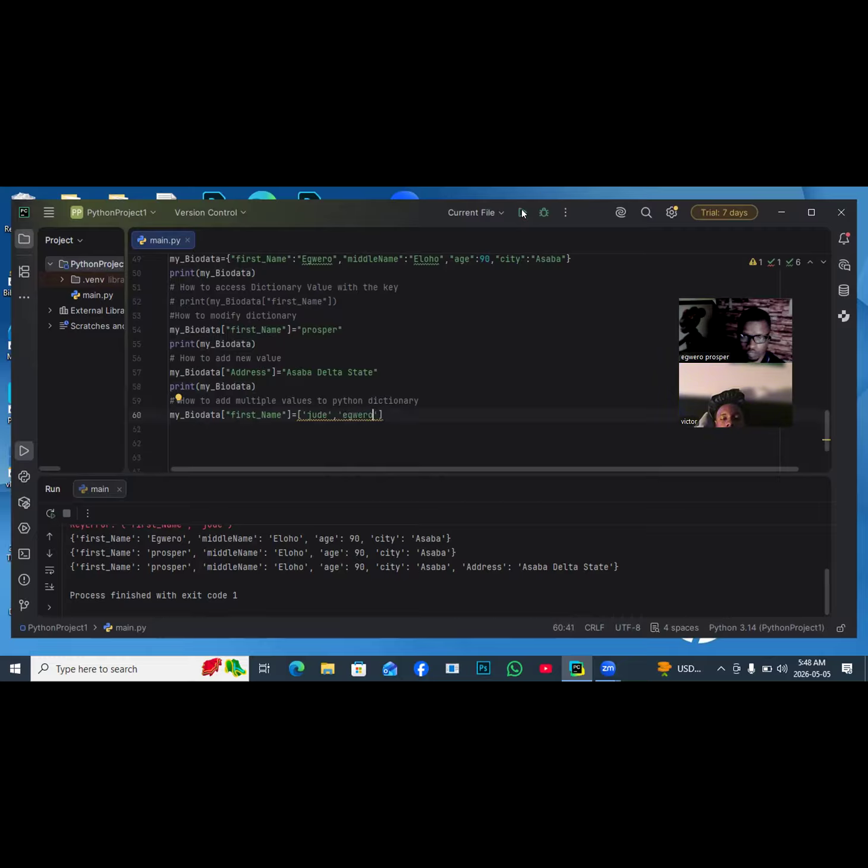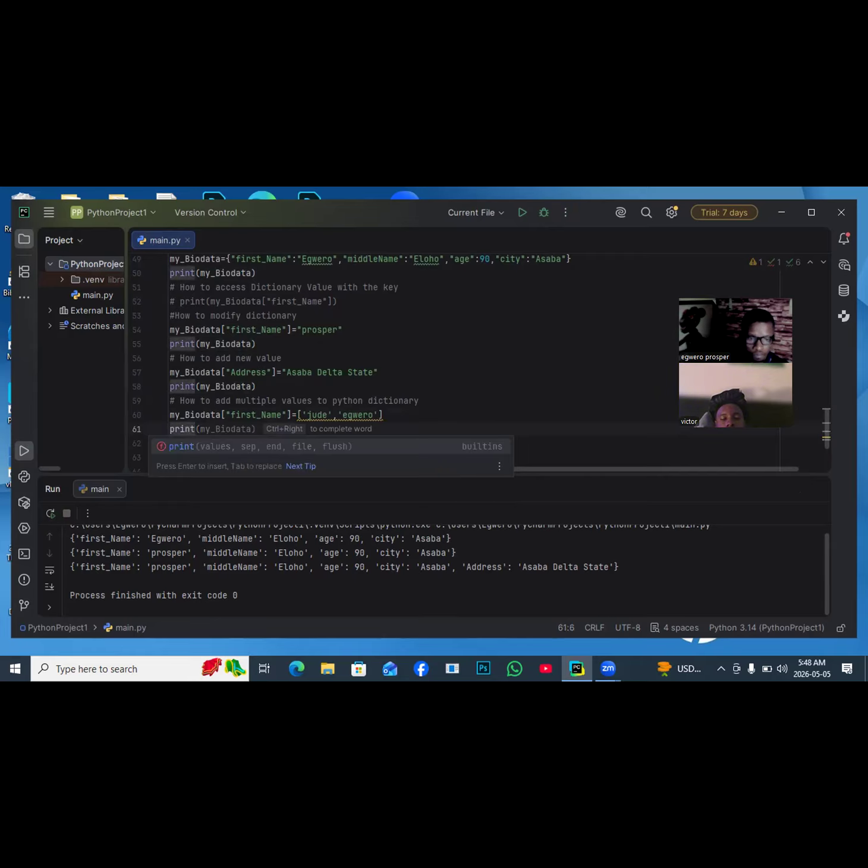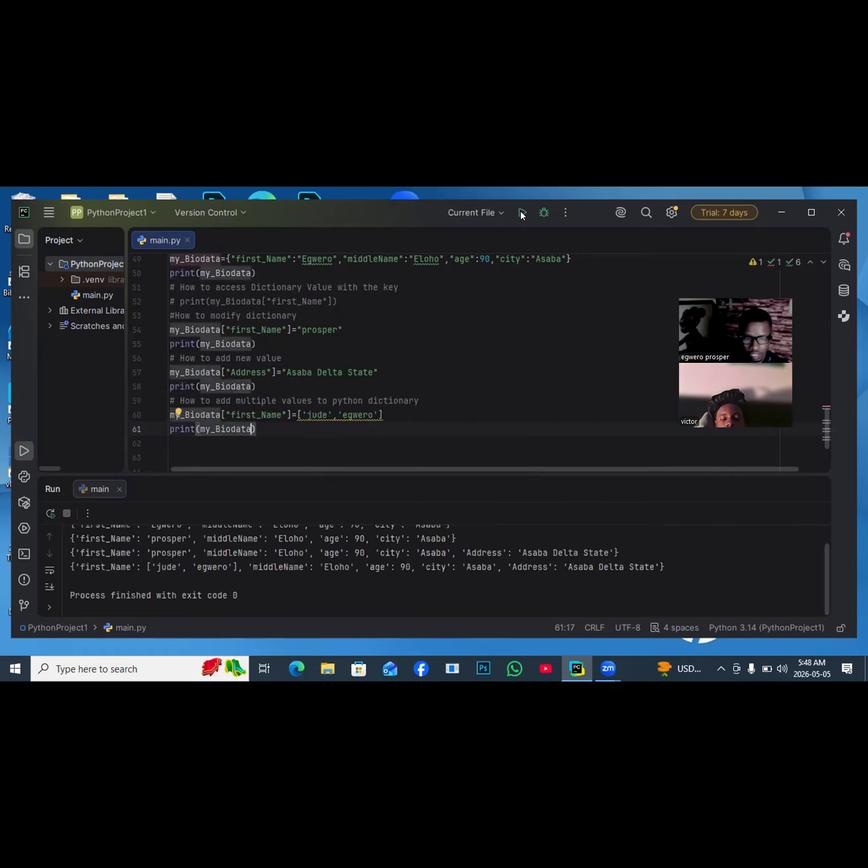Okay, so let's see if this works. Good. I think this has worked. So now let's print it. Let's print my biodata again. Biodata. So if I print, let's see if we have it. Good. So you can see that one key, we have succeeded giving it what? Two values.